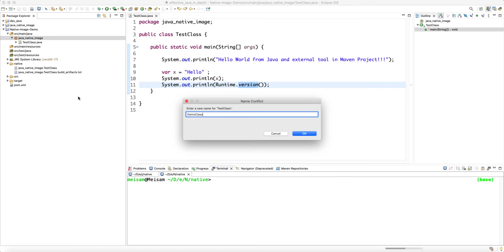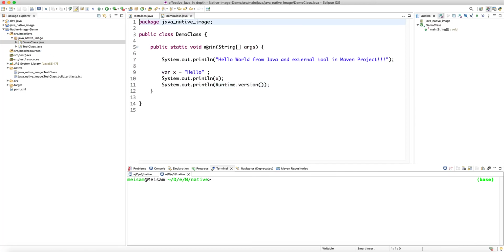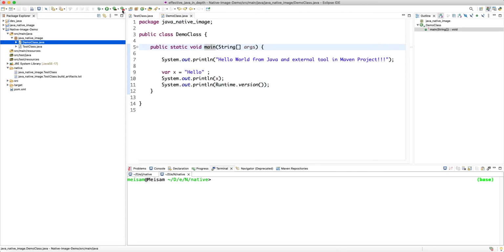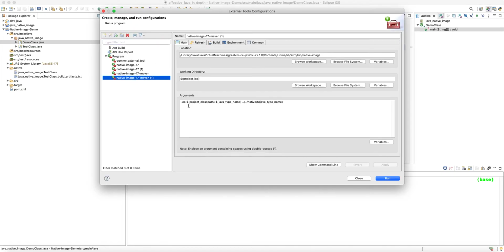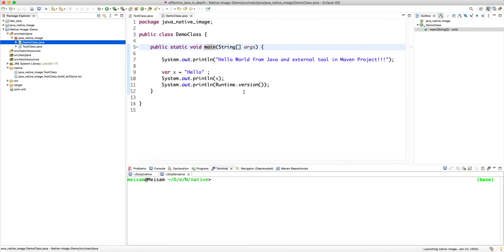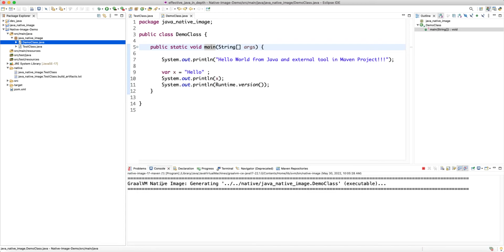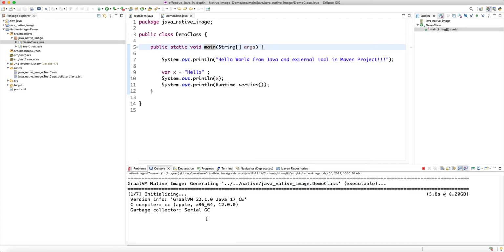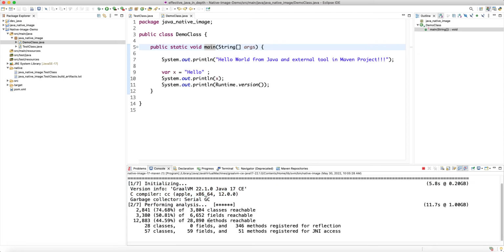All right, so let's rename this, or maybe let's copy and paste this to another name. Demo class. All right, and then we're going to select this. We're going to run our external tool, which we just duplicated. Now the class path is explicitly set. So let's run this, see if this is successful or not. GraalVM native image, generating Java native image.demo class, initializing. So let's wait a little bit. Let's see if everything goes fine.